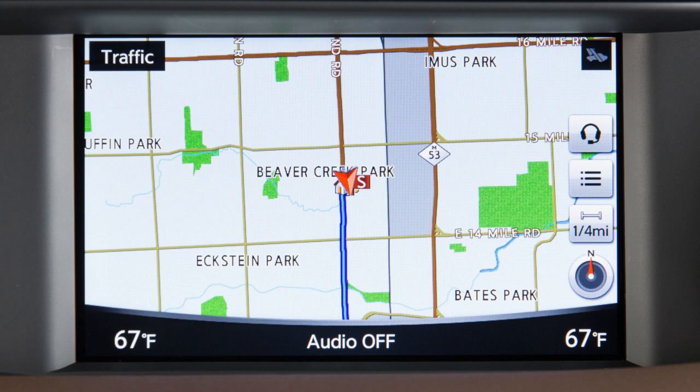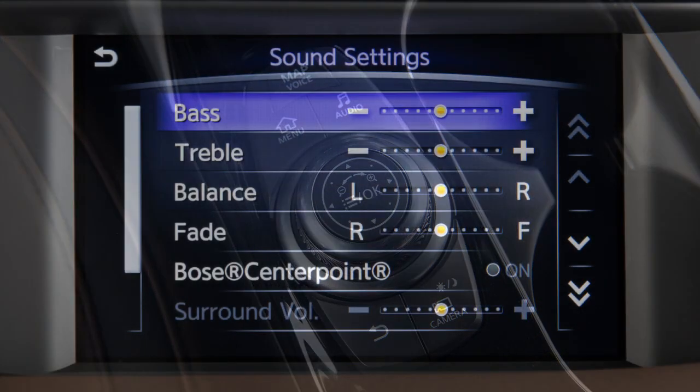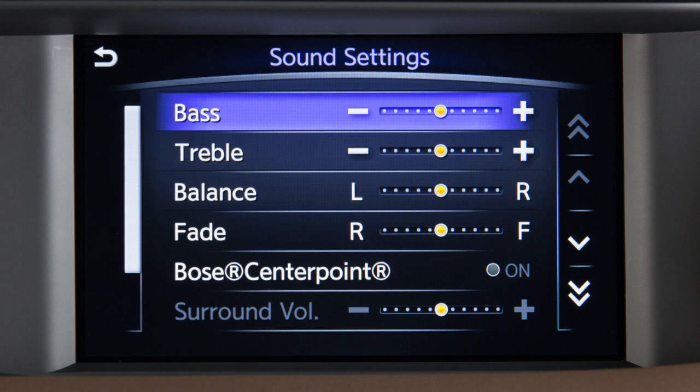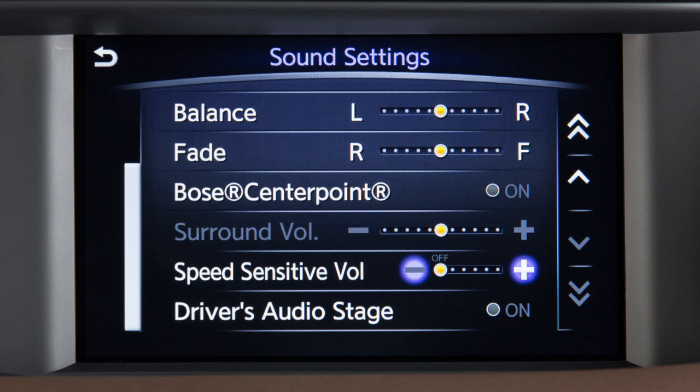You can view information and adjust settings for various vehicle systems using the touchscreen display and the INFINITI controller on the center console. Items on the display can be selected or adjusted using the touchscreen. Drag your finger along the screen to scroll up or down through a list of items.